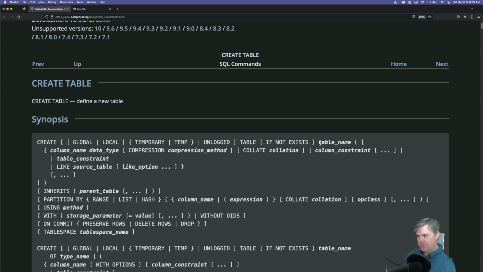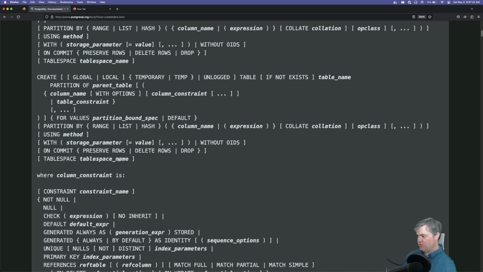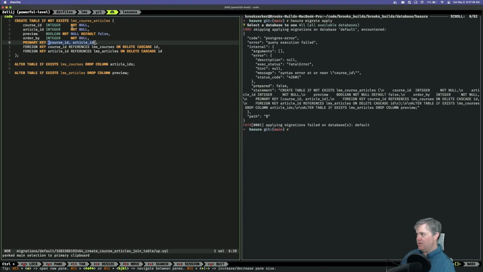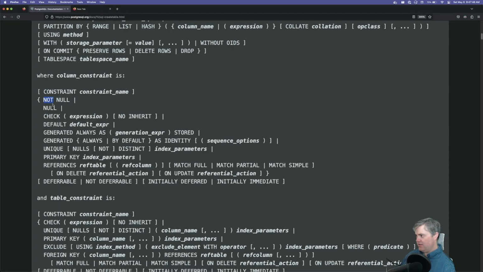So I have table name, the open parentheses, column name, data type, column constraint. The constraints here are things like not null, default, generated, unique. Oh, primary key. But I think I can only do one primary key.